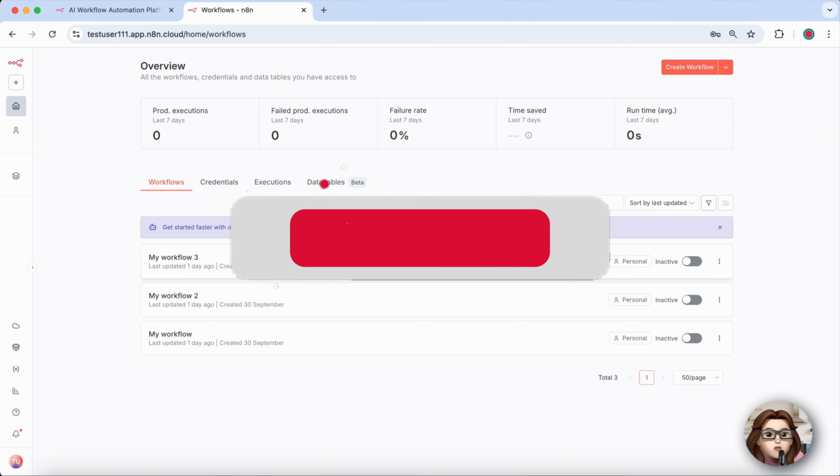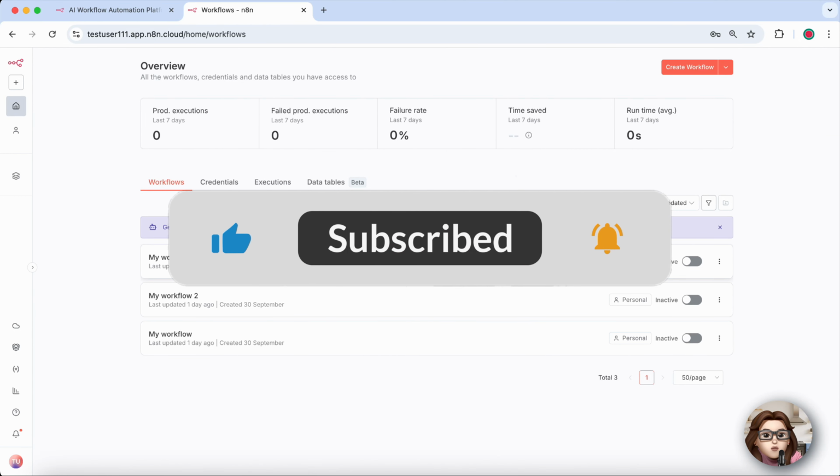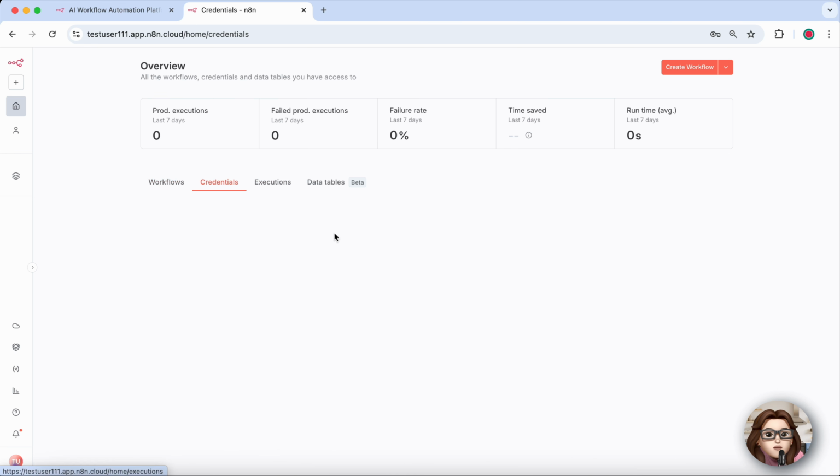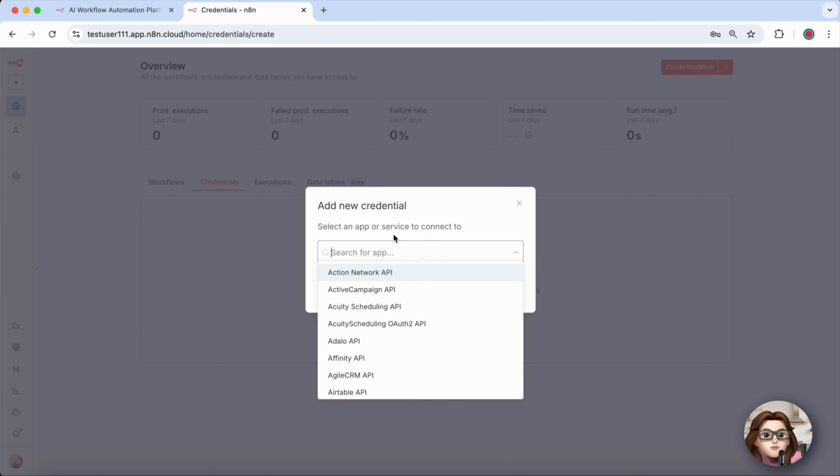In this quick guide, I'll show you how to connect Twitter, YouTube, and N8N for seamless automation. Start by opening your N8N workspace and go to the Credentials section. Click Create New and select Twitter as your credential type.